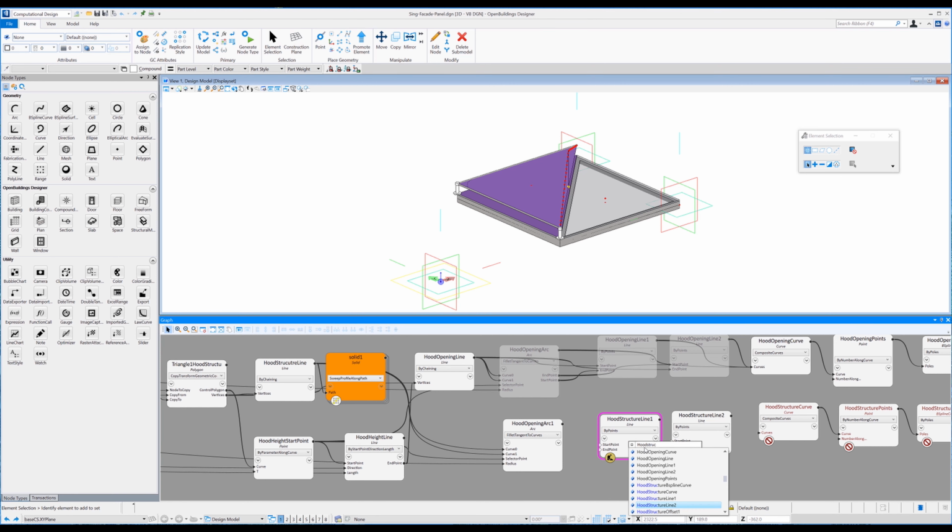So let's type in hood structure line. And I just realized I spelled it incorrectly. So start with this one: hood structure line 0 and start point. Now I'll go back over and adjust that name. With GC, if you adjust a name, it populates through the model. You can see over here now it's updated.